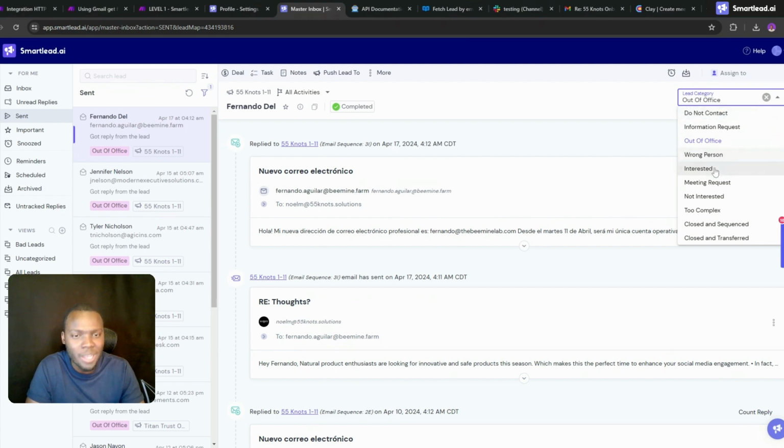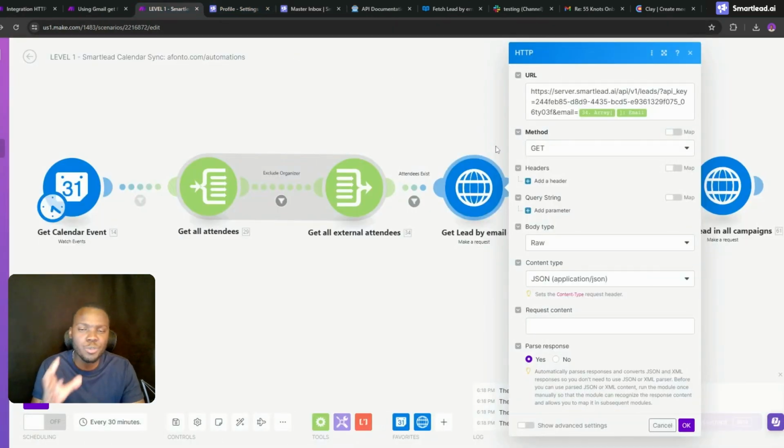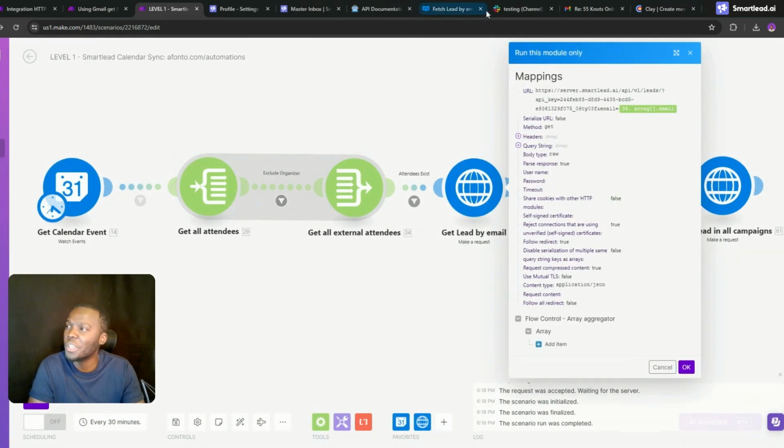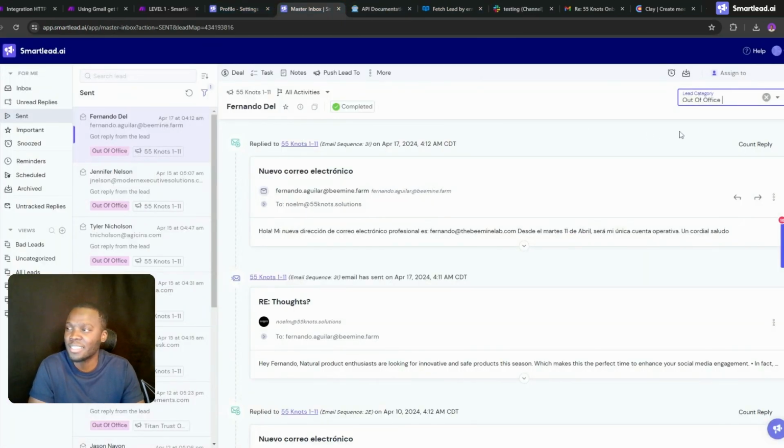And if they exist, we're going to be pausing all of their campaigns and then changing the lead categories to meeting request, or we can create new categories such as meeting booked, and we're using the API to change those automatically. But the only thing that we have is their email address, because that's the only thing that Google Calendar provides to us. And so since that's the only thing we have, this automation is going to help us check whether they exist or don't exist within Smartlead.